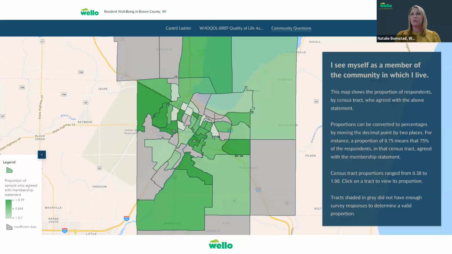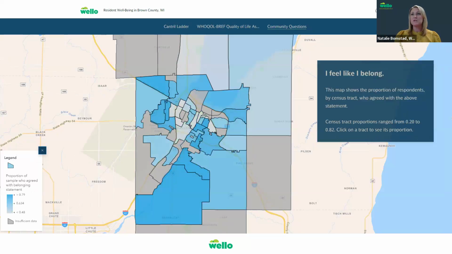So I just brought forward a couple of those questions. So again, you see that membership question, and the darker green is feeling more like a member of your community than the lighter. And you can kind of see the variation by census tract. And I'll follow up with how we're using that to think about creating action in our community. So we'll just move to the next one here.